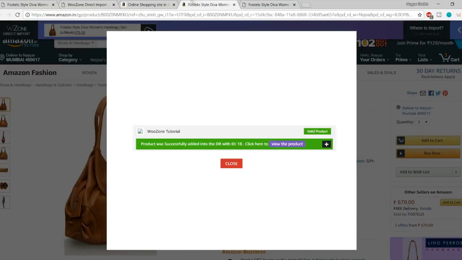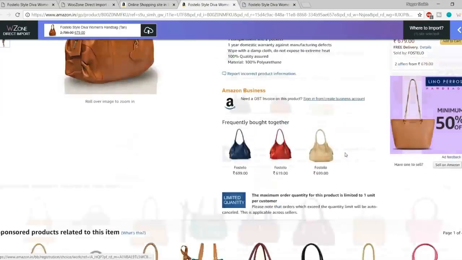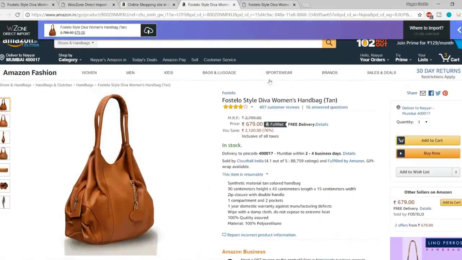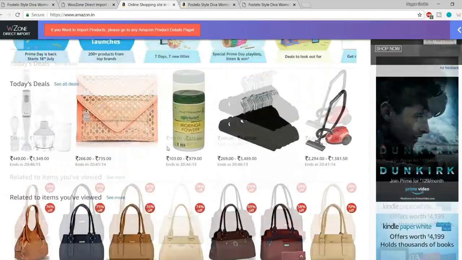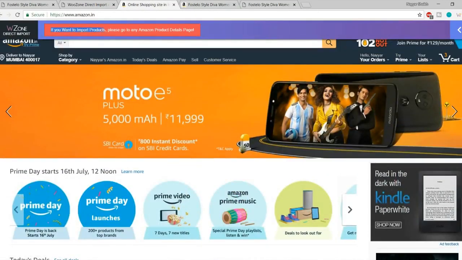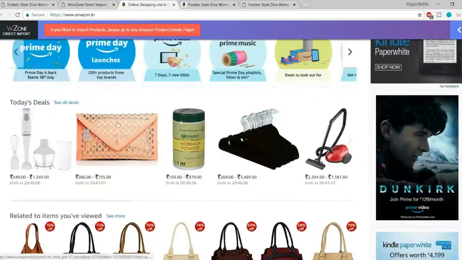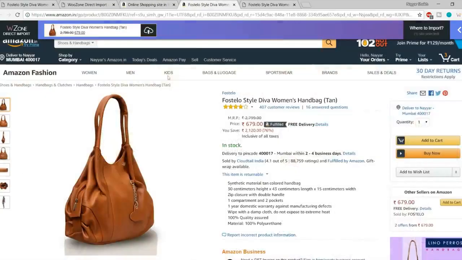Now this was the first type, how you can import a single product, and obviously if you want to import a single product, you have to be on the product page. If I go over here and try to import, as you can see, it says if you want to import products, please go to Amazon product detail page. So we cannot import anything from here. We have to go to an Amazon product detail page, like we are here on this page.